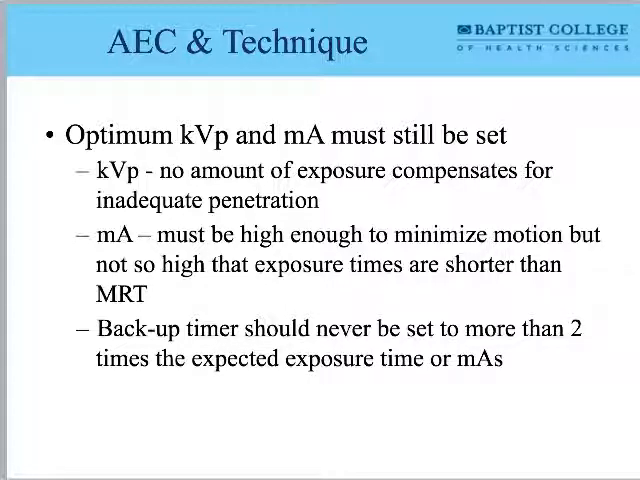Then it's going to say, oh, that's enough. No hip should take more than that, right? So that's an example of why we need to be careful with these things and not just use them willy-nilly. There are instances in which we need to maybe reconsider whether or not we're going to use them, and the primary way to reconsider it is the backup timer. And the rule that he gives us for the backup timer is do not set it for more than 2 times the expected exposure time or mAs.